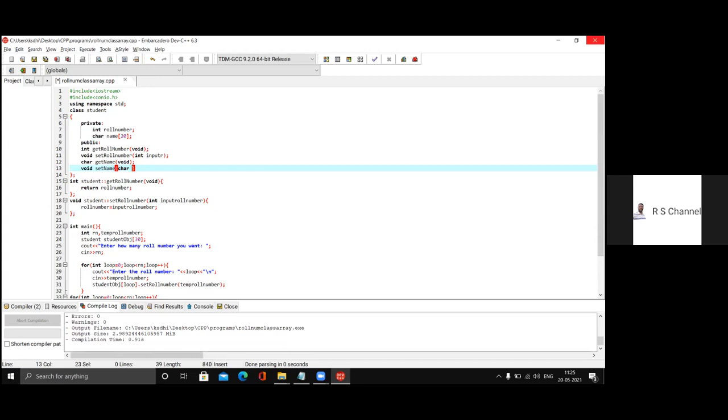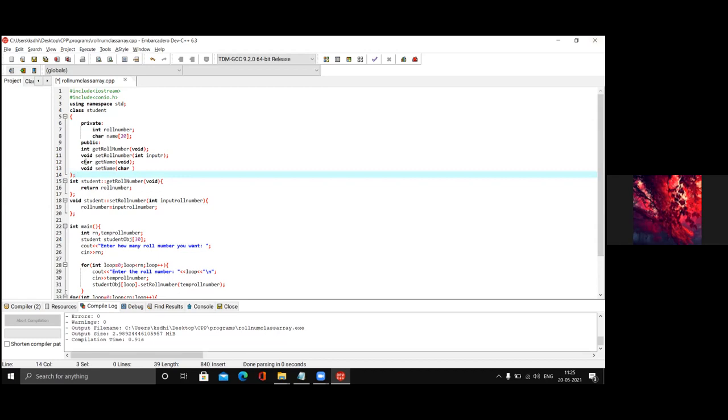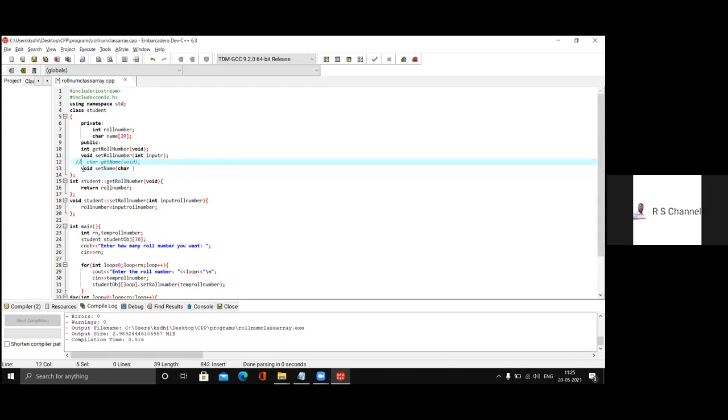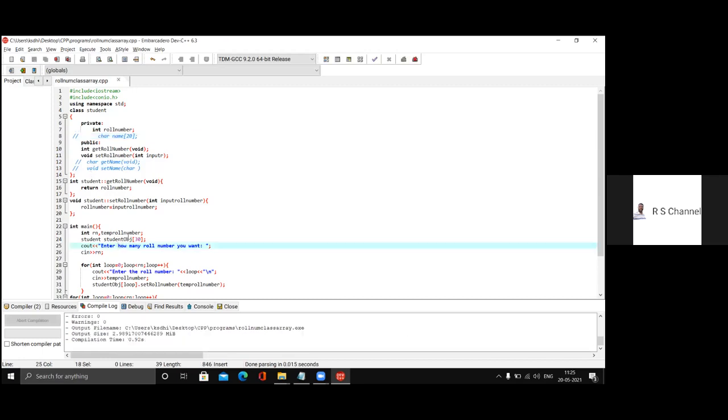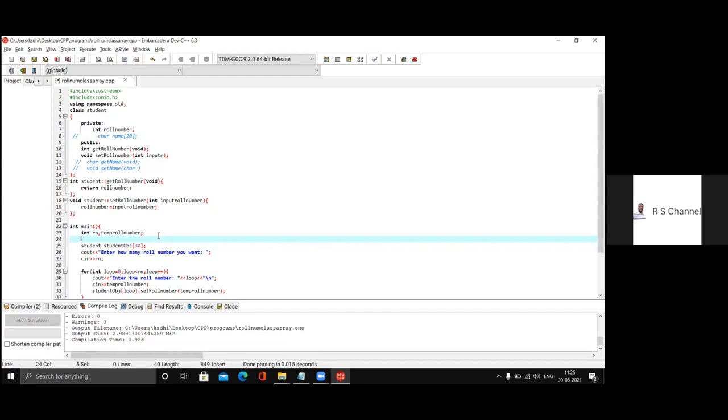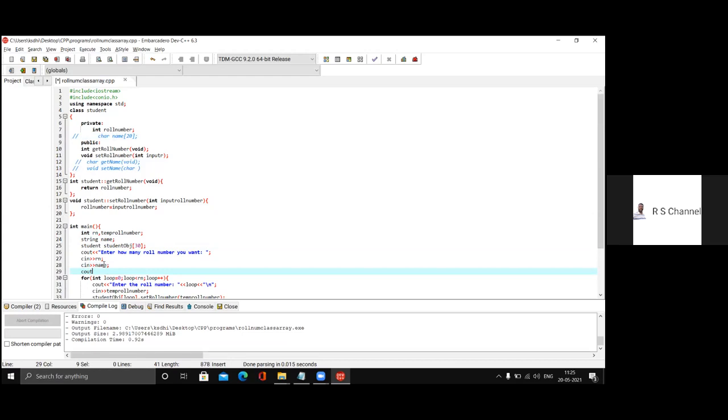One minute. One thing I want to try. I'll comment this. I'll comment this. So everything is working fine, right? I want to see if the string is working here. String name. I will read cin name. cout welcome.